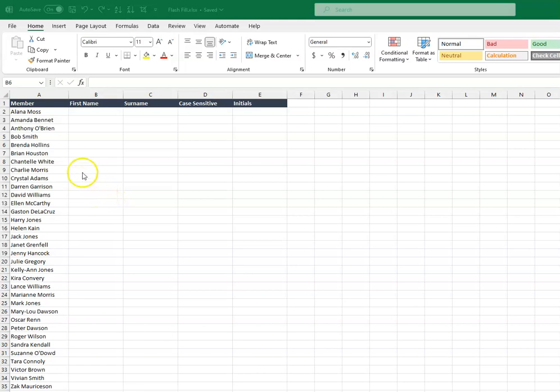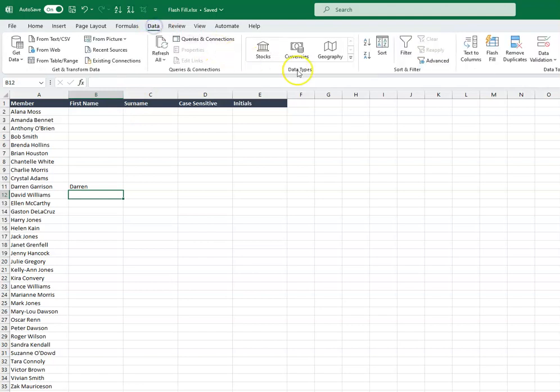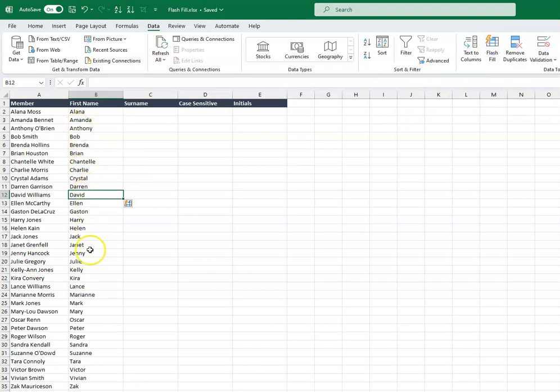So for the first one, I'm going to click into one of the rows with my data. It doesn't really matter where we start for this. I'm on Darren's record, so I'm just going to type in his first name and hit my enter key. And to use flash fill from the ribbon, we're going to go to the Data tab and click onto the Flash Fill button. And you'll see straight away that all of those names have now been extracted.